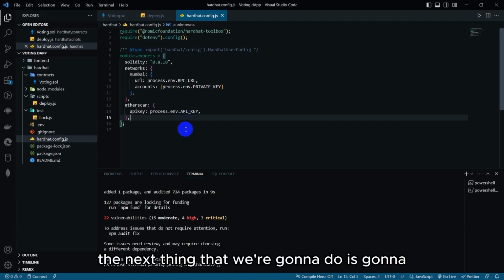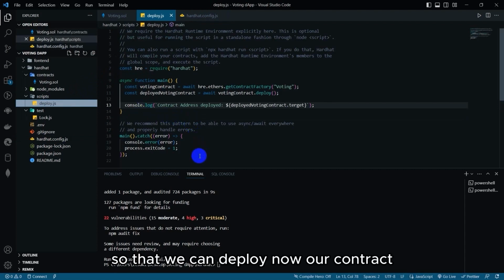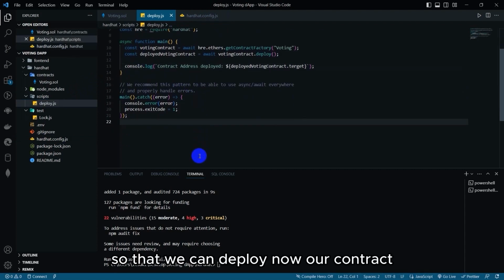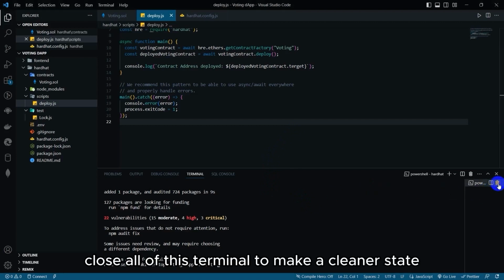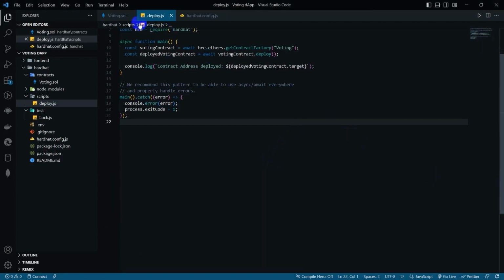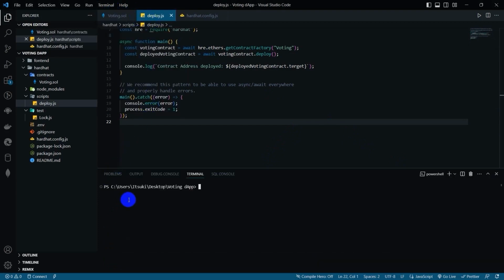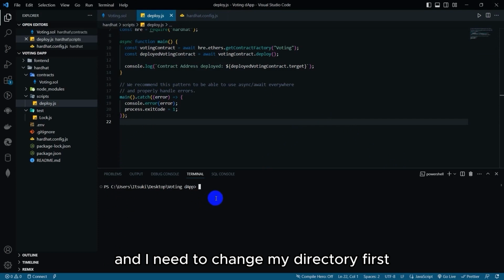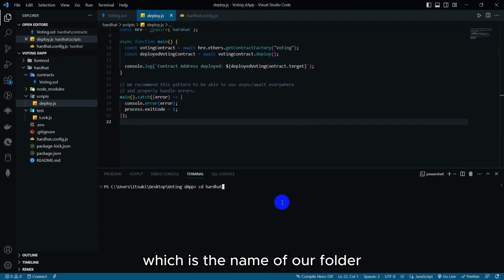The next thing that we're going to do is go back to this deploy.js so that we can deploy our contract. Now, the last thing that we're going to do before we can deploy our contract is to compile it first. So now let me close all of this terminal to make a cleaner state. I'm just going to add a new terminal there. And I need to change my directory first and go to the Hardhat folder. So to do that, just key in the command cd space Hardhat, which is the name of our folder.